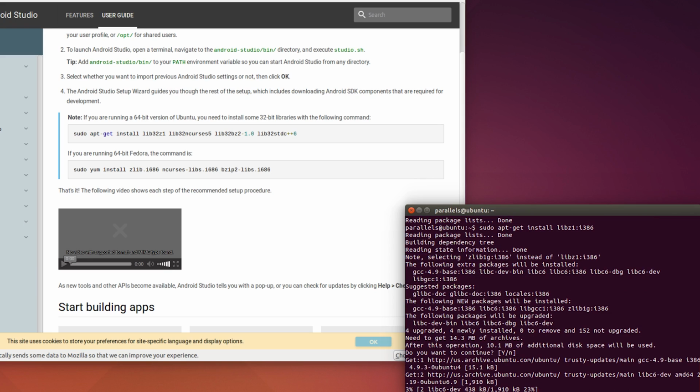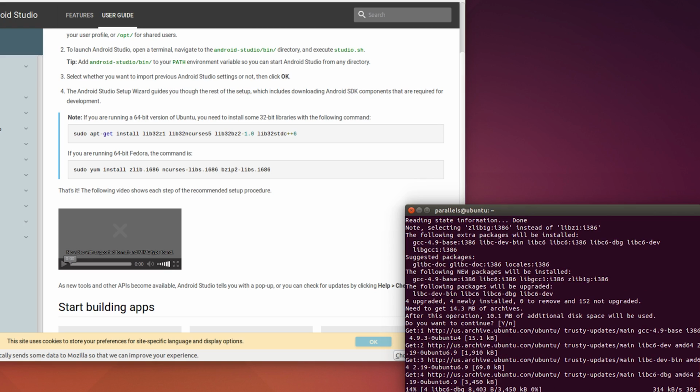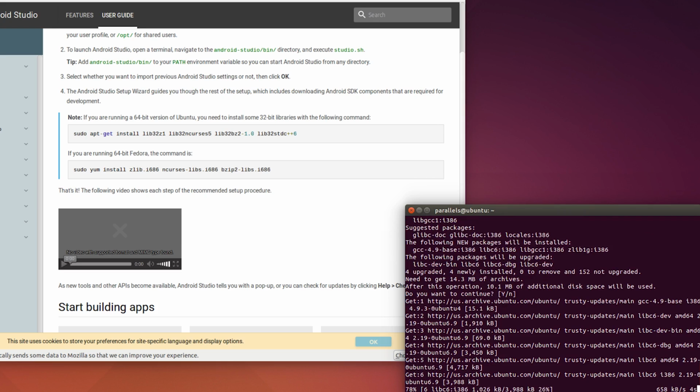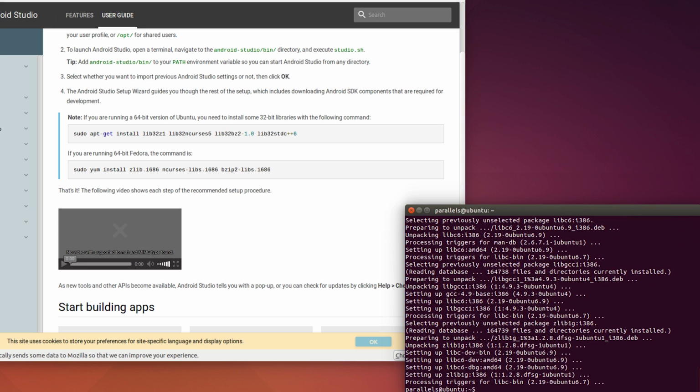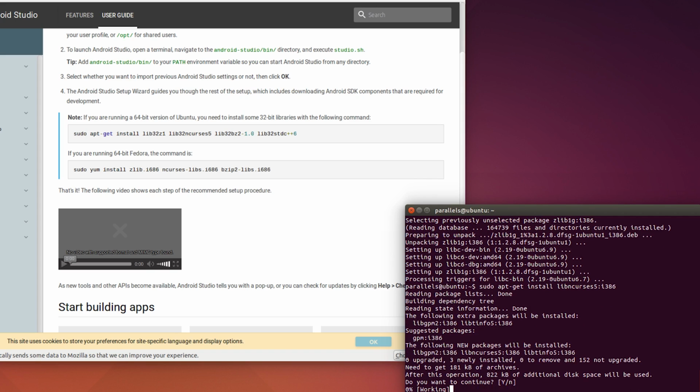And by the way, multi-arch supports running 32-bit programs on 64-bit systems, in case you're wondering, so the 32 doesn't appear in the names. Alright, next one, I'm just going to press the up arrow, and change the install for this one to libncurses5:i386. Press enter to install.